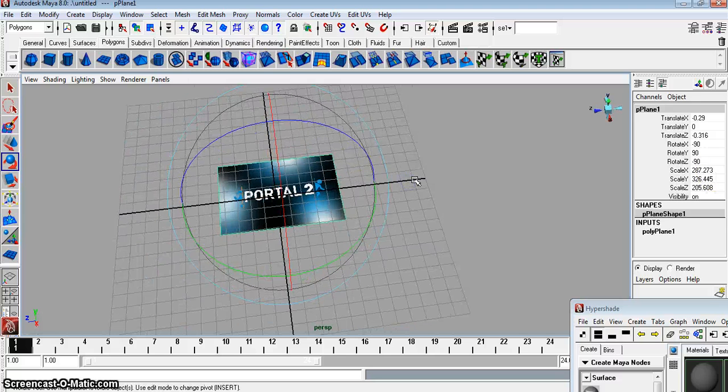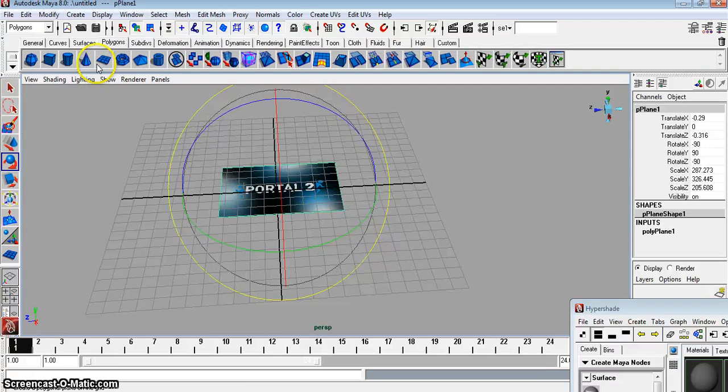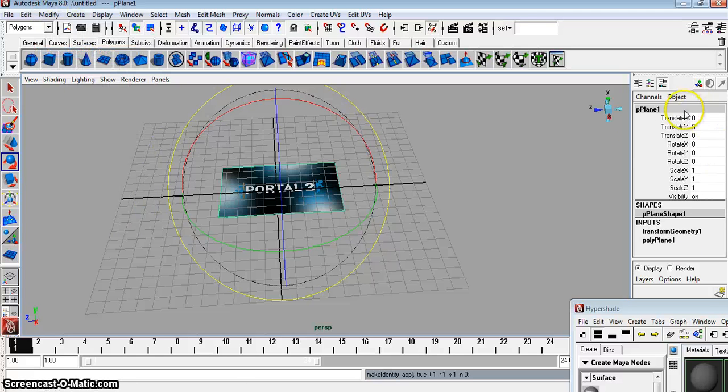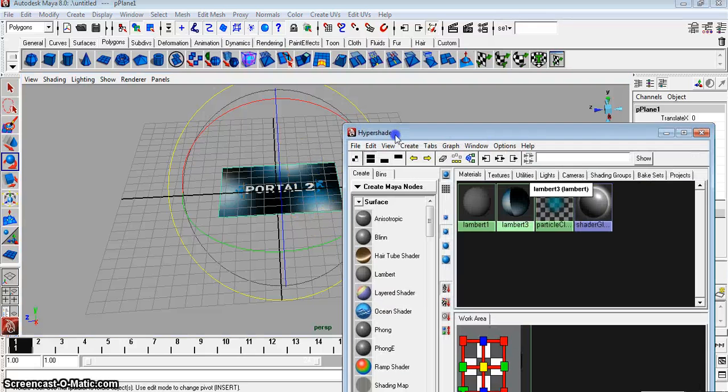What we're going to do now is we're going to freeze the transformations so we clear out the channel box with all zeros. The way you do that is you click on the polyplane and you go to Modify, Freeze Transformations. And what that does is, if you notice now in your channel box, all these values are reset. This tricks the computer into thinking that this was the original position for the plane. Okay, so let's go ahead and continue.